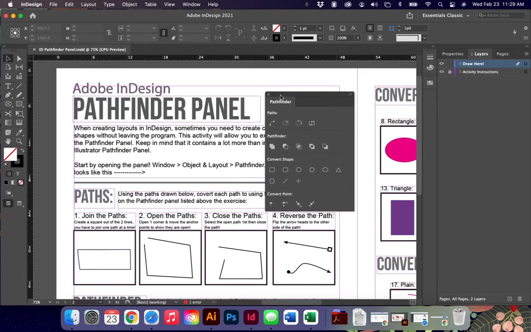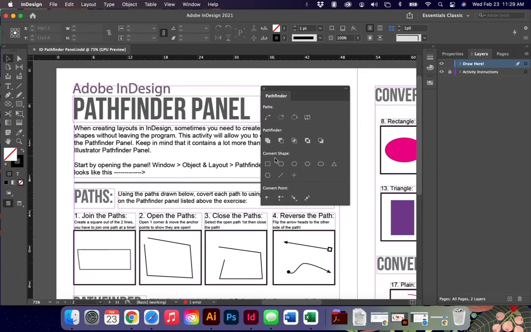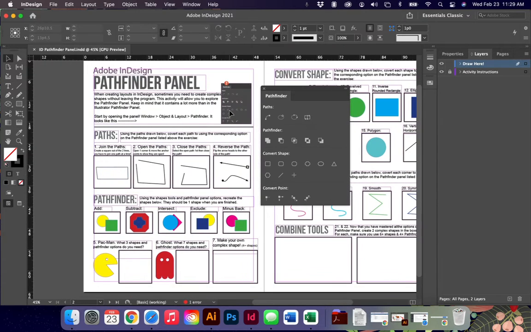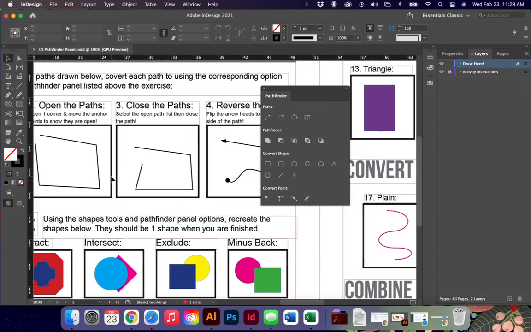I've got it right here floating for you, and you can see that it's divided up into 4 separate sections. InDesign says it's 3. It uses the convert section as 1, but I typically count this as 4, and I'm going to teach it as 4 separate sections for today. The activity behind my Pathfinder panel here has a series of different sections that are going to take you through all of the different areas of the Pathfinder panel. So let's go ahead and get started.